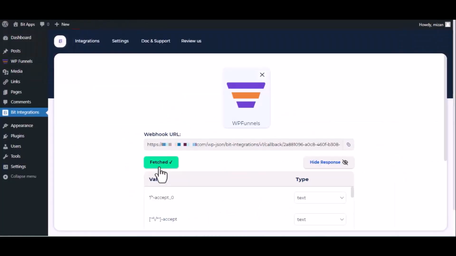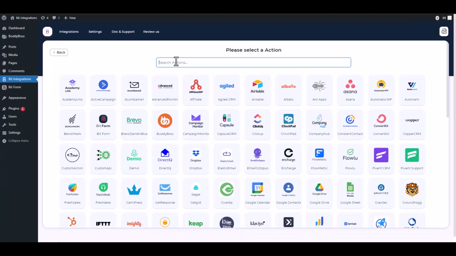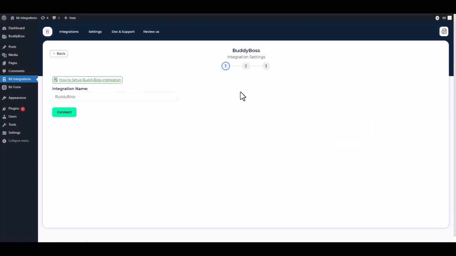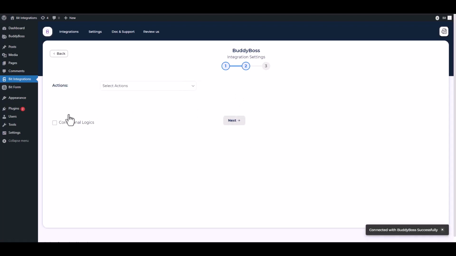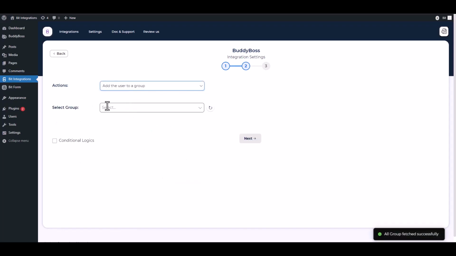And here you can see data has been fetched successfully. Now click on Set Action. Search and select BuddyBoss. Connect. Next. Choose an action. I am choosing to add the user to a group.